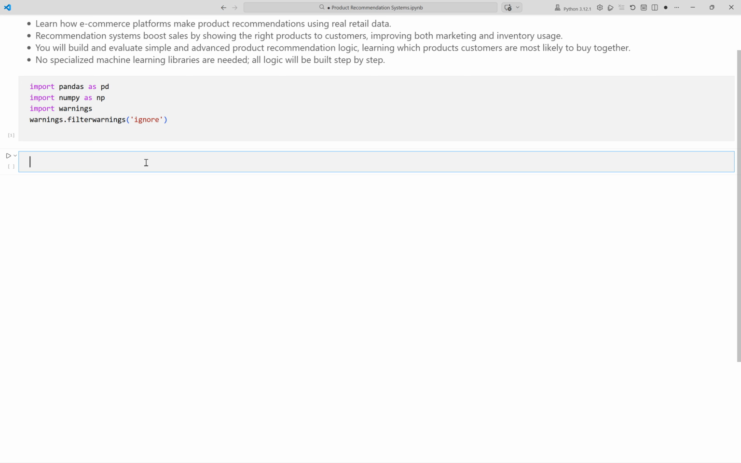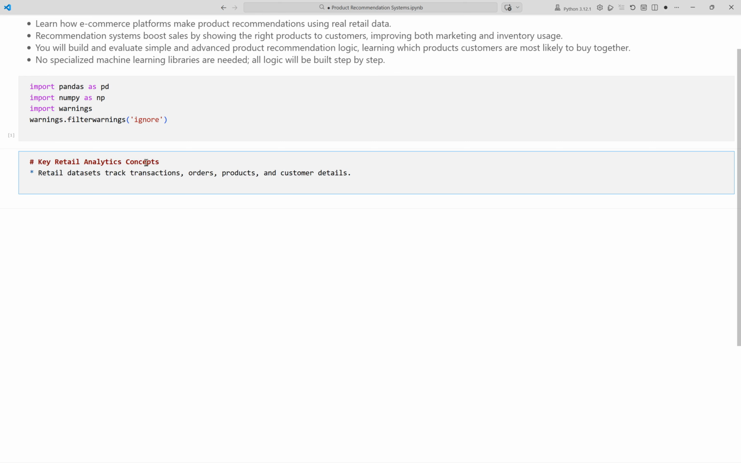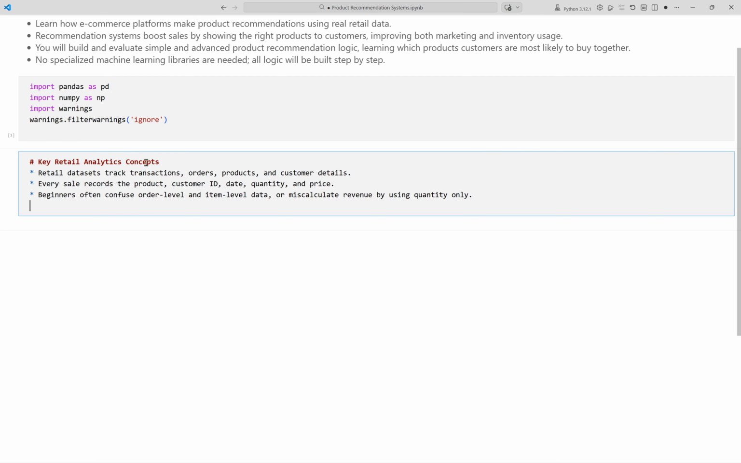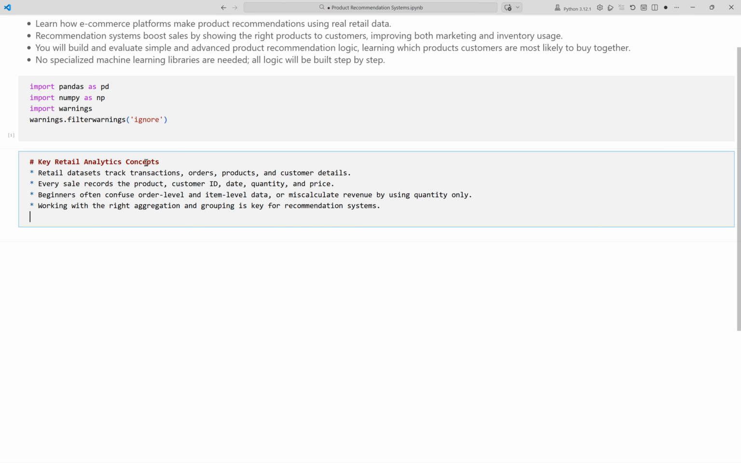Key retail analytics concepts. Retail datasets track transactions, orders, products, and customer details. Every sale records the product, customer ID, date, quantity, and price. Beginners often confuse order level and item level data or miscalculate revenue by using quantity only. Working with the right aggregation and grouping is key for recommendation systems. Running the cell now.